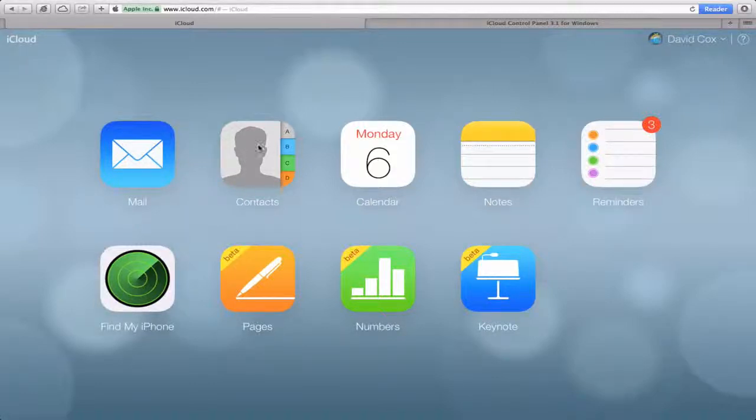Next, here we have contacts. Contacts is relatively straightforward. If you put a contact into your iPhone, it's going to automatically go into all of your other devices. Next, we have calendars, which work very simply.